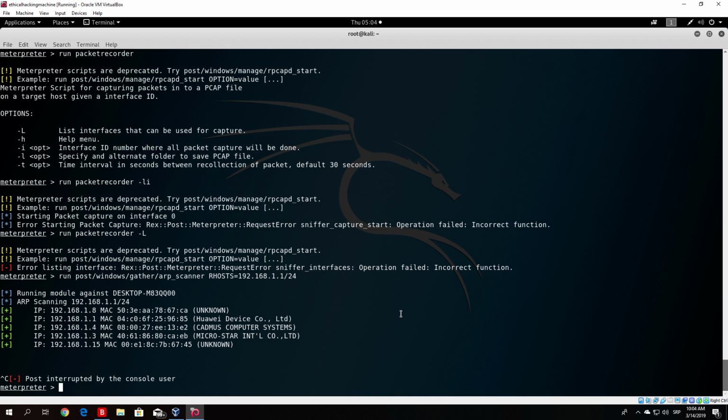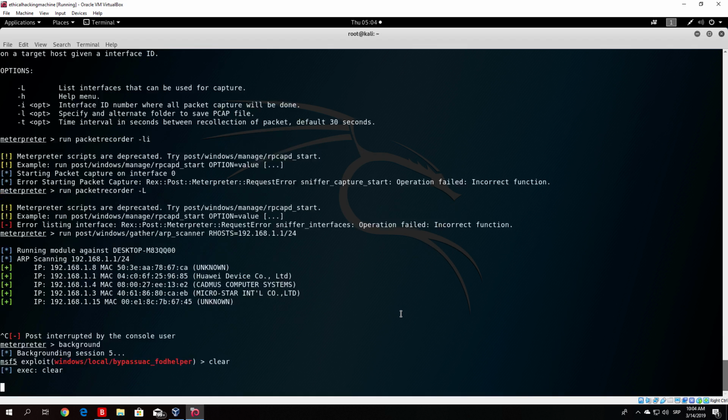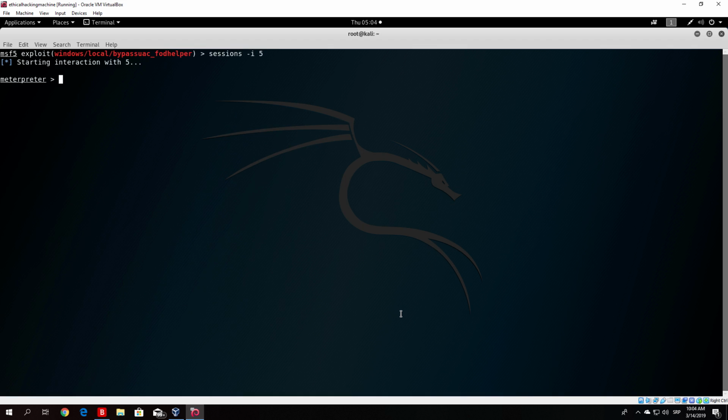But the next module I want to show you, let me just background this and clear this a little bit so you can see it better. So the next module I want to show you is an imported one. It is used many times by hackers in malware where they want to check if the current malware or virus is running in a virtual machine.